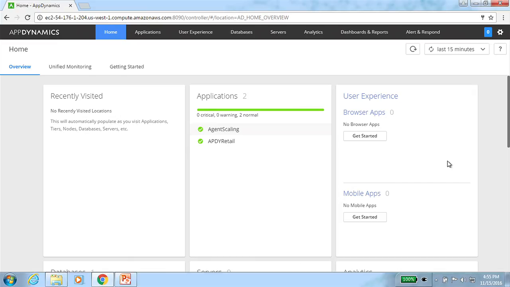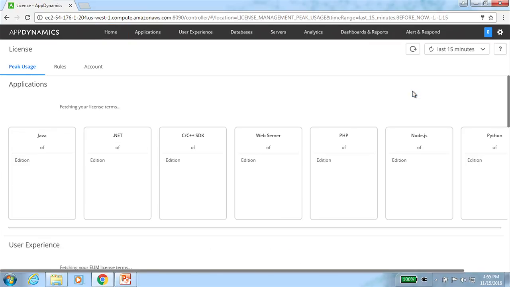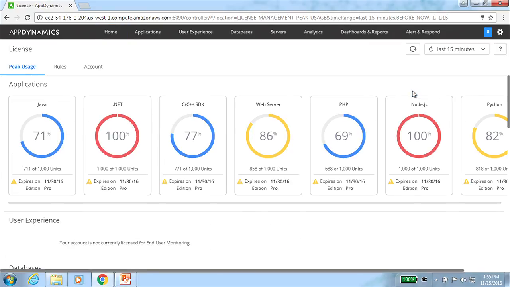So as Akansha was mentioning, we have redesigned some of the licensing features, and you can access the licensing features now from the menu here, just as before. You go to license if you're an account administrator. And it basically takes you to our new peak usage reporting page, where we will report the peak usage of your licenses for a given time range. So currently it's the last 15 minutes.